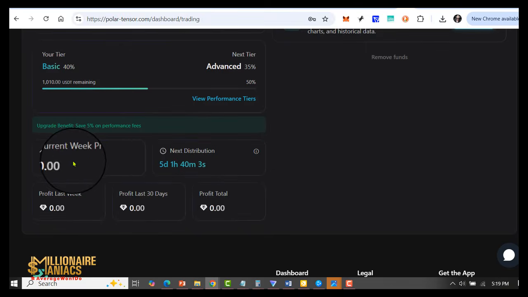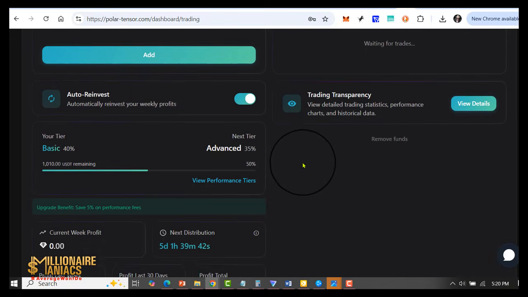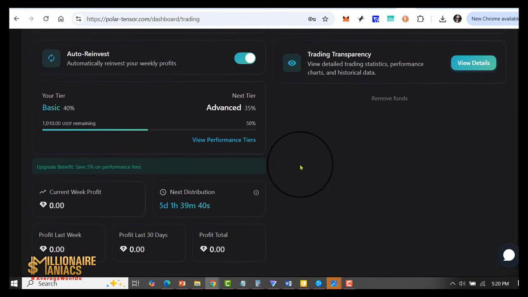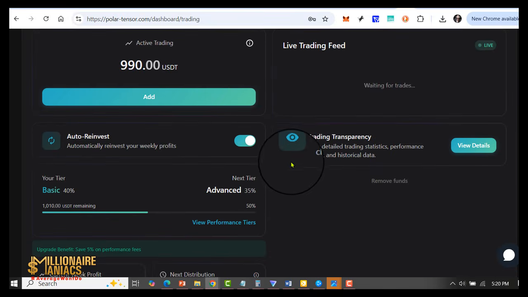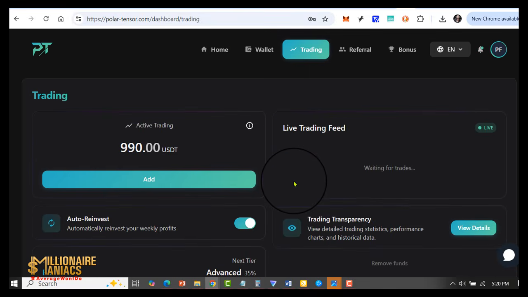This down here is just going to show you your profits last week, the last 30 days, and the current week profits. You see the next distribution shows 5 days, 1 hour, 39 minutes. So the trading will start in the next hour, 40 minutes, because remember the trading is Monday through Friday. But you can make your deposit whenever. If it's the middle of the week, go ahead and get it going. You don't have to wait until the top of the week.